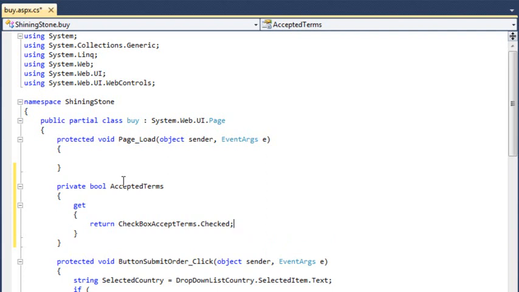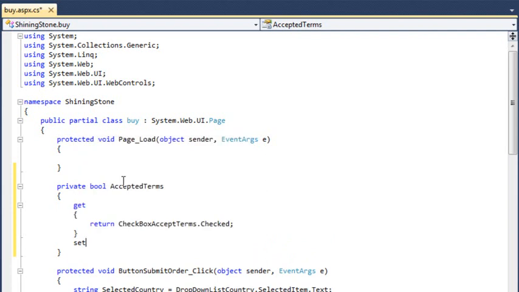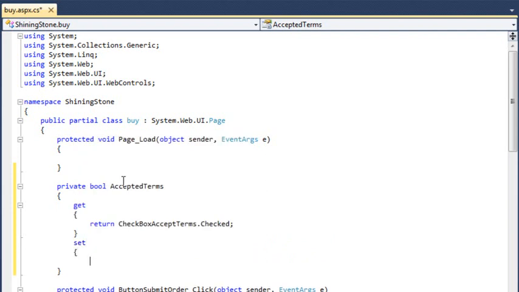Next, we're going to add a set method to the property. At the moment, the acceptedTerms property will retrieve the value of checkboxAcceptTerms.Checked, but the property is read-only, so you can't set its value. Add the following code after the end of the get method. Set, begin curly brackets, checkboxAcceptTerms.Checked equals value, end curly brackets.